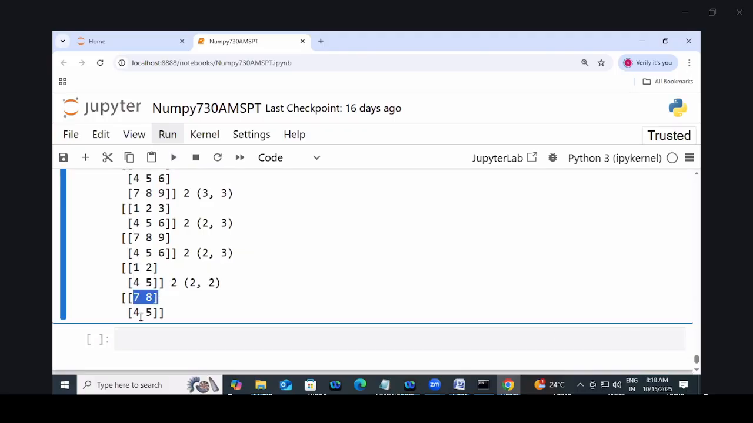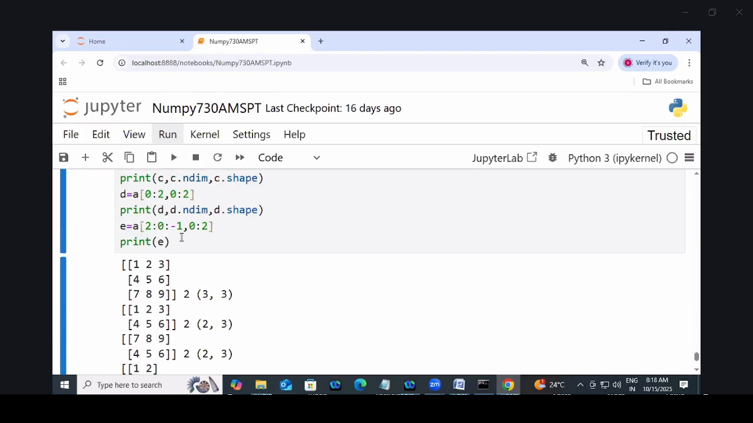Now you can see 7, 8 and one more is what? 4, 5. 7, 8, 4, 5. Are you getting or not? So the first slicing indicates which one? Rows. The second slicing indicates what? Column. Row slicing and one more is column slicing. Row and column. Very easy.